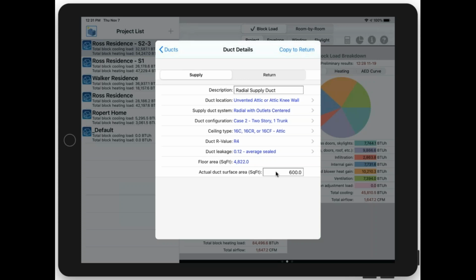So, you could kind of do the math. Yeah. If you know the different duct sizes, but if you want to do something quick and dirty, I would say maybe 7% of your floor area. But once again, that's really a rule of thumb.